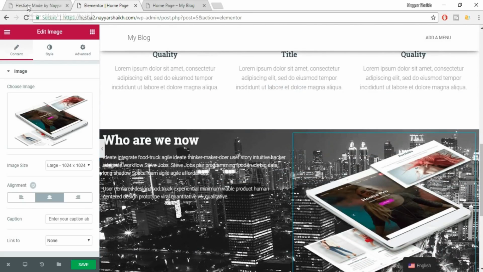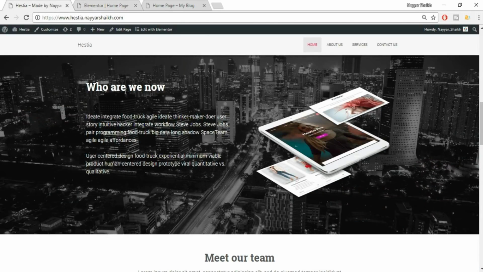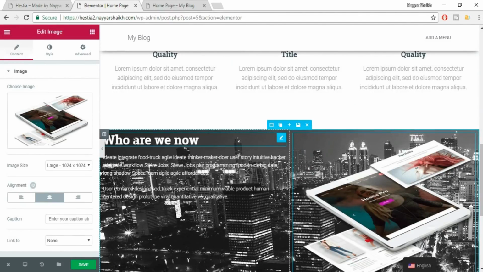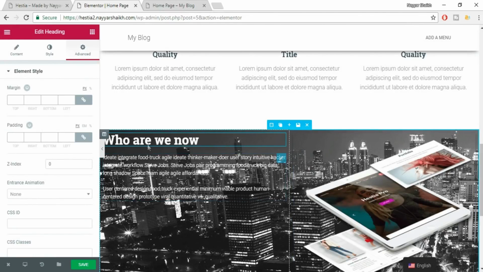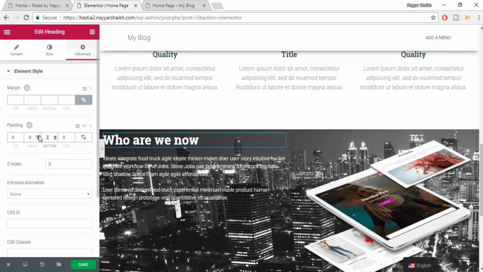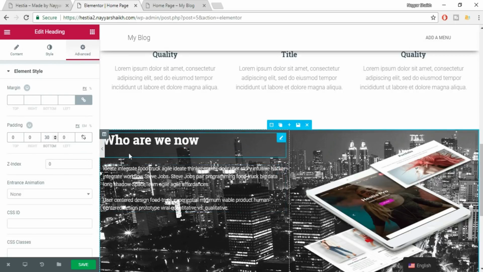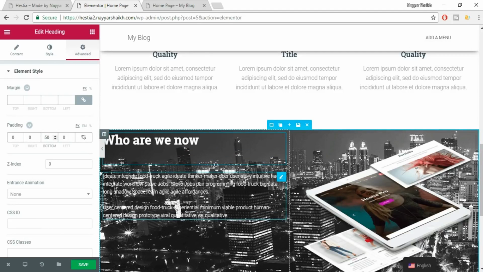Now we have to do some simple changes. As you can see, first there is some gap between the title and subtitle. Let's fix that. Select the title, go to advanced, and below the title let's add some gap. Here is the padding bottom. Now let's add 30 pixels. Better, and if you want you can increase it. You can also select the subtitle and add some padding top. It's all up to you.